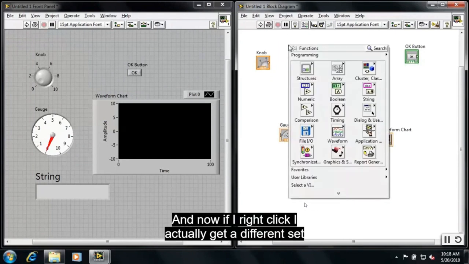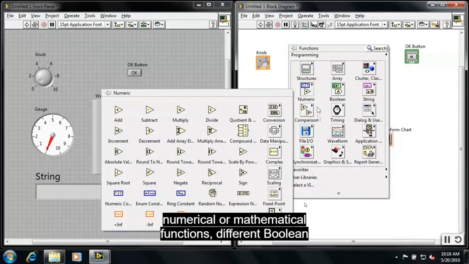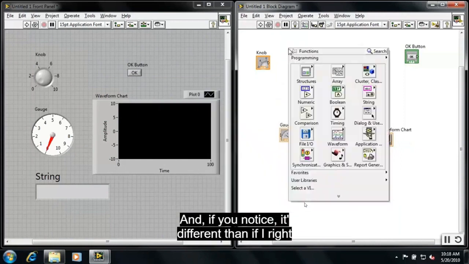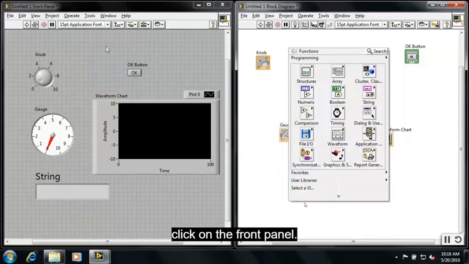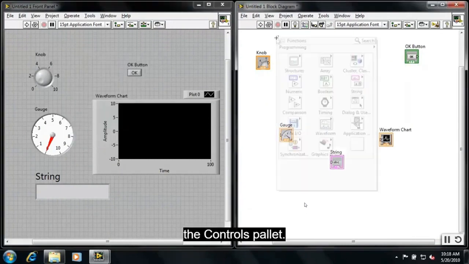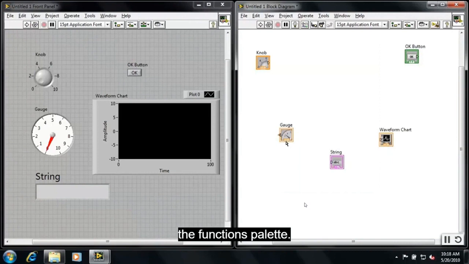And now if I right-click, I actually get a different set of functions that are available to me. These are programming functions like structures, numerical or mathematical functions, different Boolean or string functions. And if you notice, it's different than if I were to right-click on the front panel. So I'll show you again. If I right-click on the front panel, I get the controls palette. If I right-click on the block diagram, I get the functions palette.